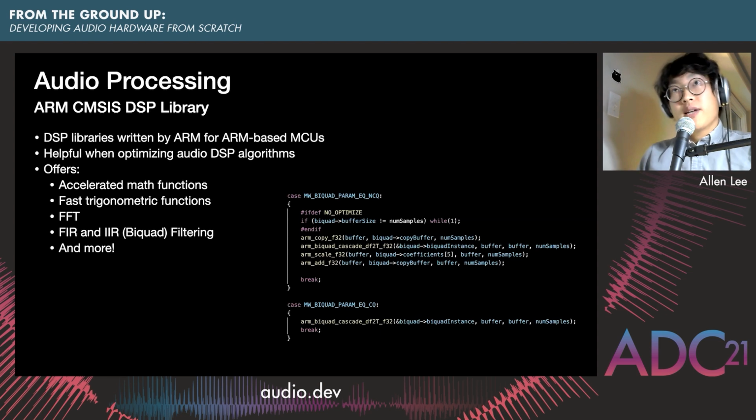For the ARM Cortex-M4, and I believe other ARM processors, ARM actually has a DSP library that you can use. This library has functions for accelerated maths, trig functions, even filtering functions. And so these can become really handy when you write your audio processing code.